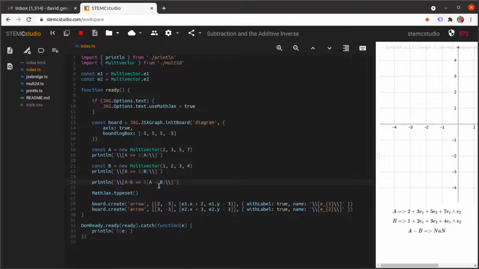We haven't defined the subtraction operator yet, and so we get not a number, because, being unable to find that method, it's treated these just as if they were numbers, and when you add these two objects together, you get not a number.